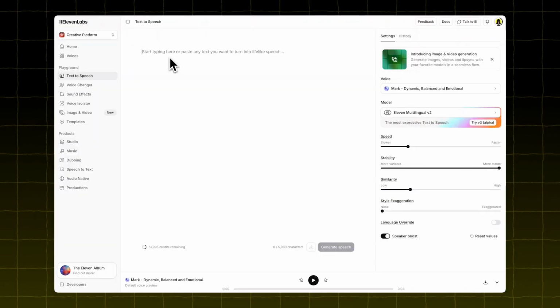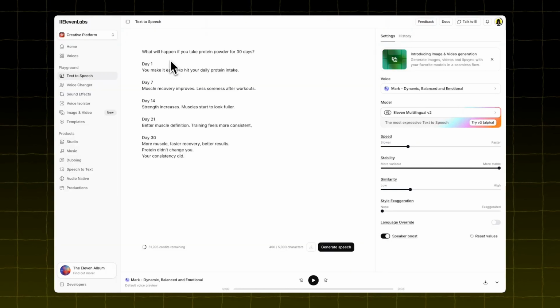For the voiceover, go to 11 Labs and paste a script from ChatGPT. Generate your voiceover with realistic AI voices, and you've got a viral-ready YouTube short.